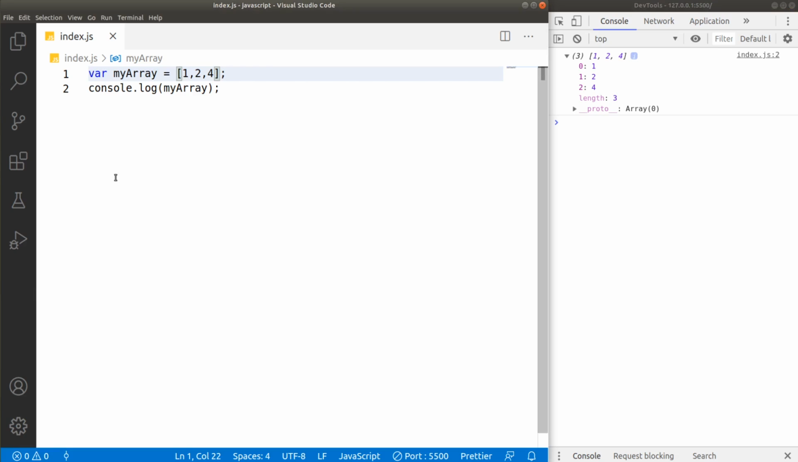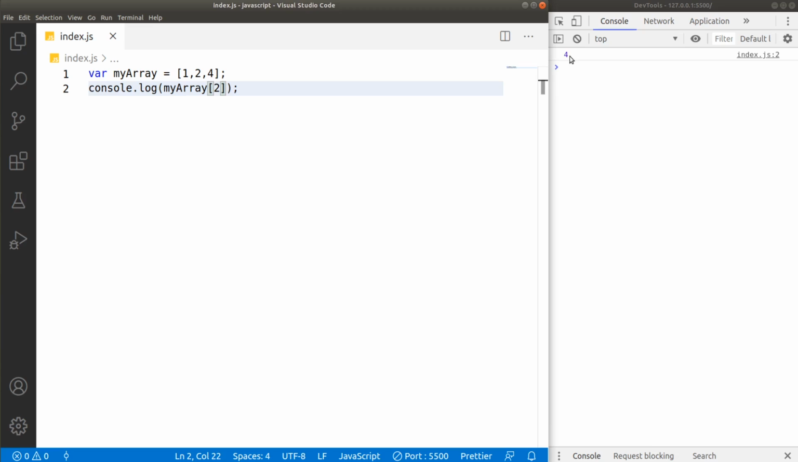Now we will see how to access a particular element in an array with the help of an index. As we have seen, the array index always starts with 0. So if you want to access the first element, then we have to access the 0th index. And how do we access that index? You have to specify the array name, then square brackets, and inside the square brackets you have to specify the index number. So here we are trying to access the first element, and after saving the changes, you can see 1 is printed into the console. If I want to access the 4, then I have to specify 2 here, and after saving the changes, you can see 4 is printed into the console.